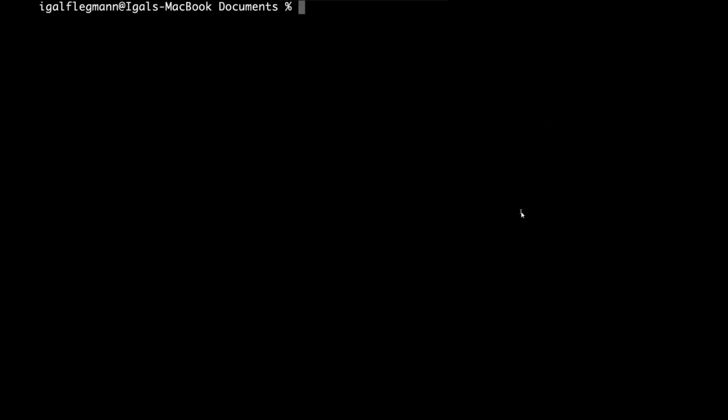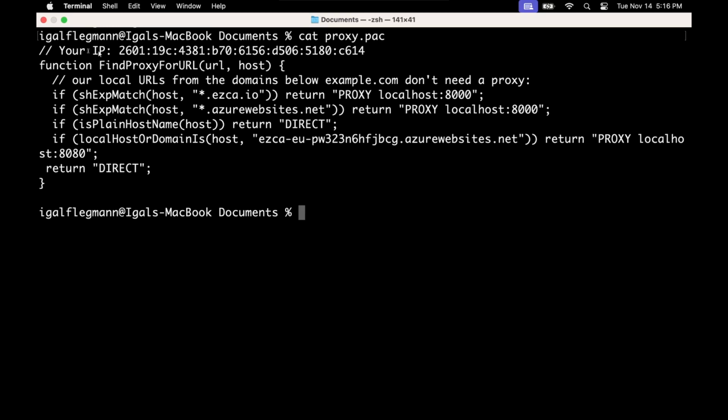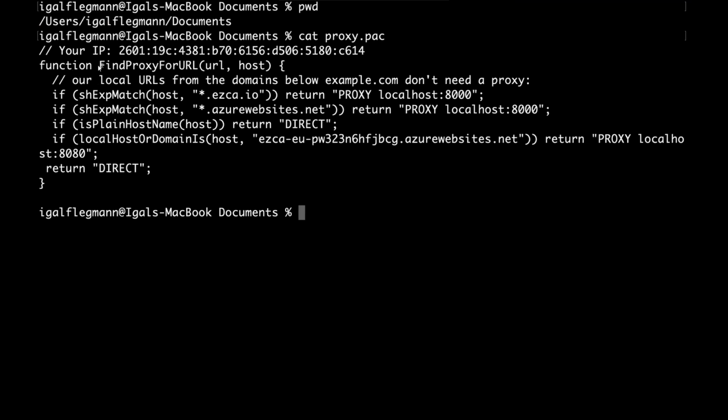So in here, I'm just in my documents. I already wrote the file, so I'm just going to cat it. The only important thing is it ends with .pac. You can see here I have a few comments, but basically what you have to have is this function, FindProxyForURL, with the URL and the host. Then you have some matches. If it ends with this, return the proxy. If it ends with this, return the proxy, else direct. So that's all we have to do.